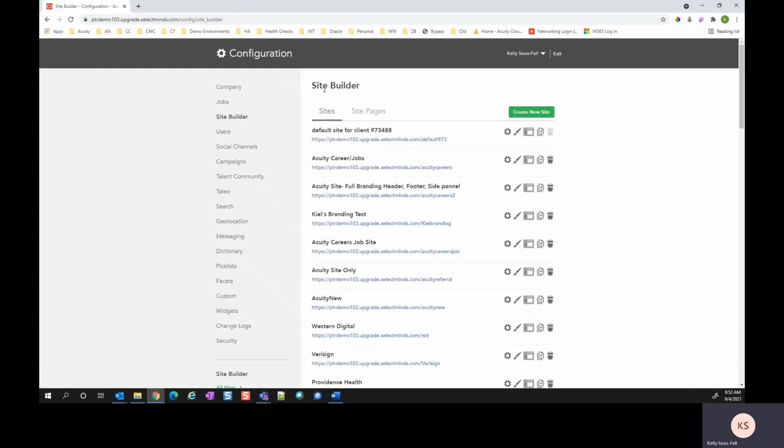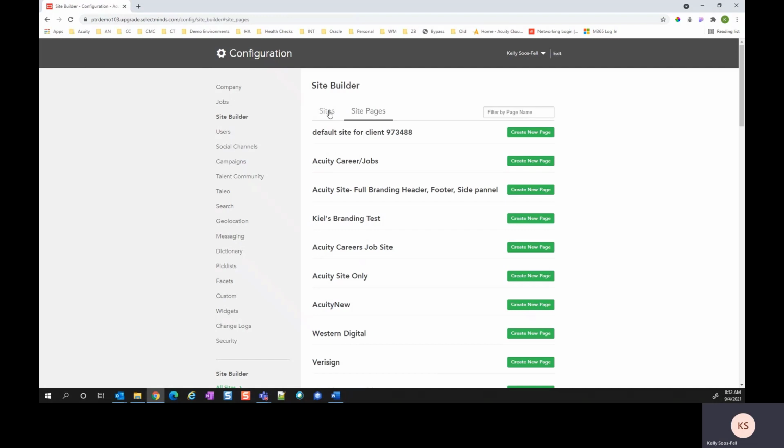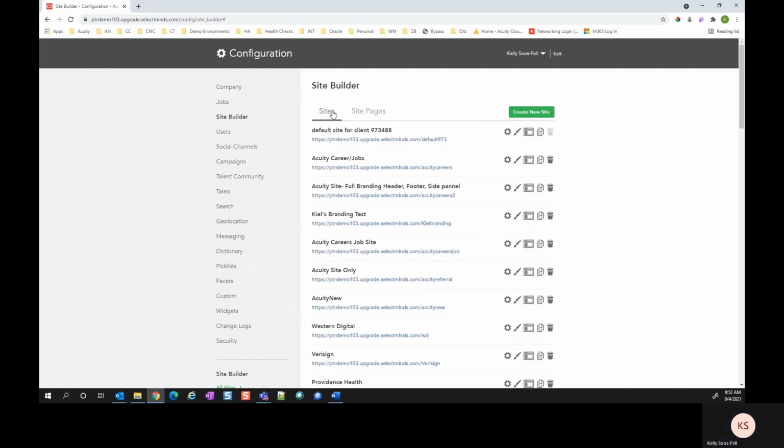This is going to bring you to your list of sites and then your sublist of site pages. You can have as many sites as you need, and each site has different functionality regarding editing your site settings, editing site branding, editing the site, making a clone of your site, or delete. Please note you cannot delete your default site.